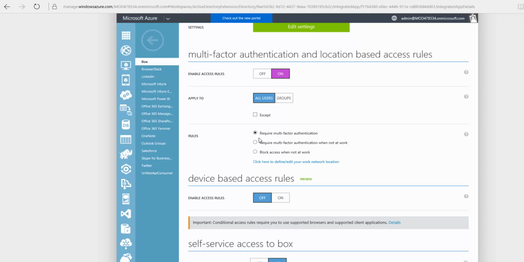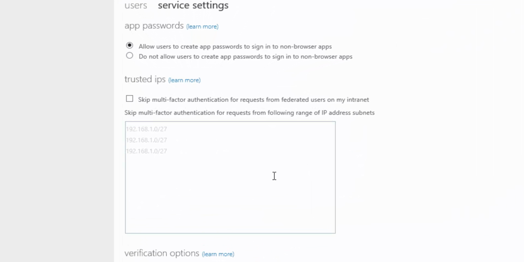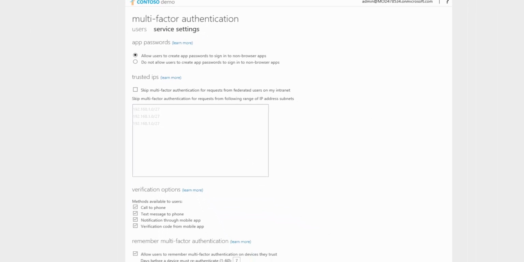And then I have some options. Either we require multi-factor authentication all the time. We can set it to require multi-factor authentication when we're not at work. Or if you're really strict about accessing this, you can block access when not at work. Now, it's very important to note that if you're going to block access or require multi-factor authentication when not at work, it is important to go back to our other multi-factor authentication settings and ensure that we configure our trusted IPs so that Azure Multi-Factor Authentication knows exactly where we're coming from when we're doing work.